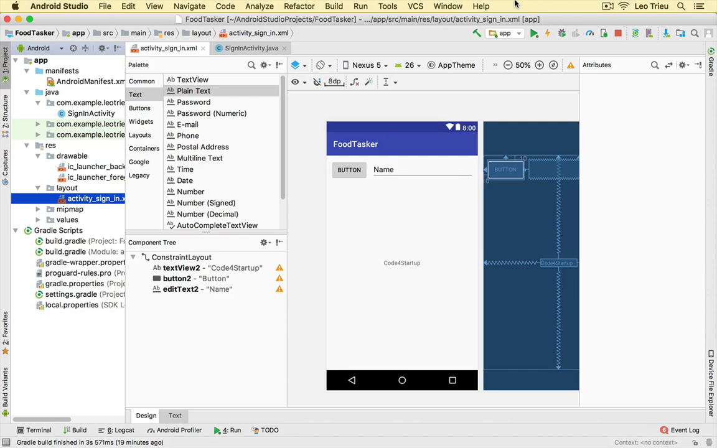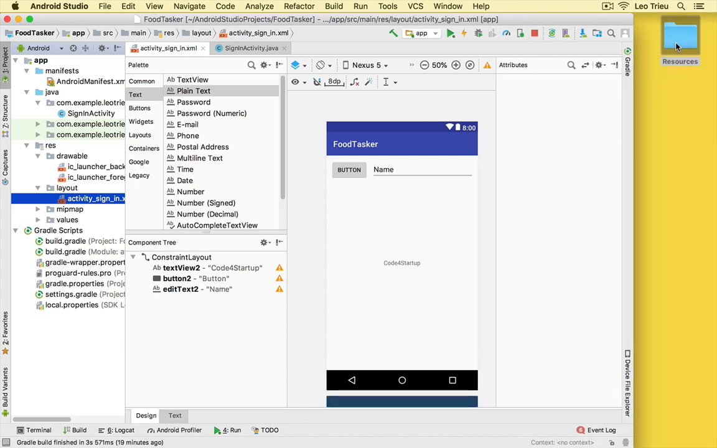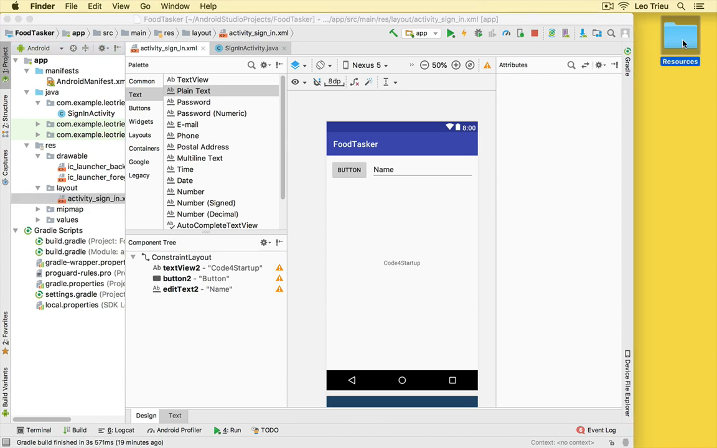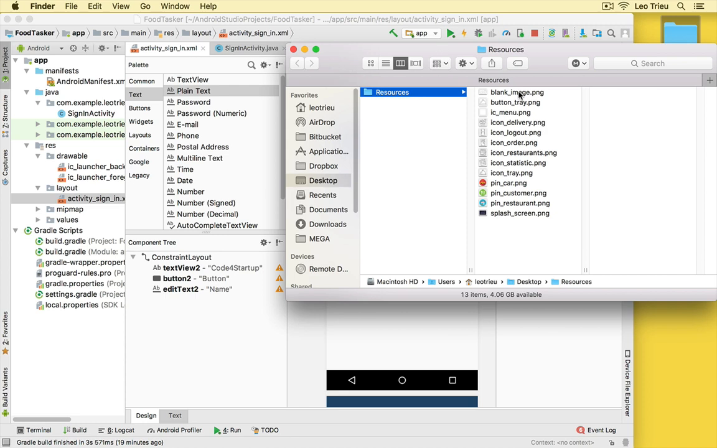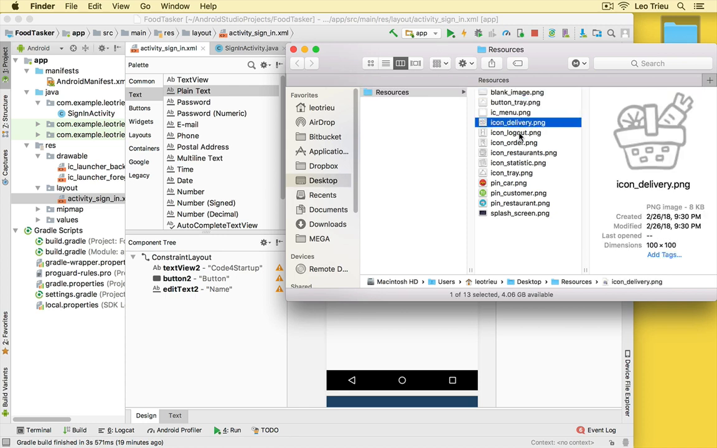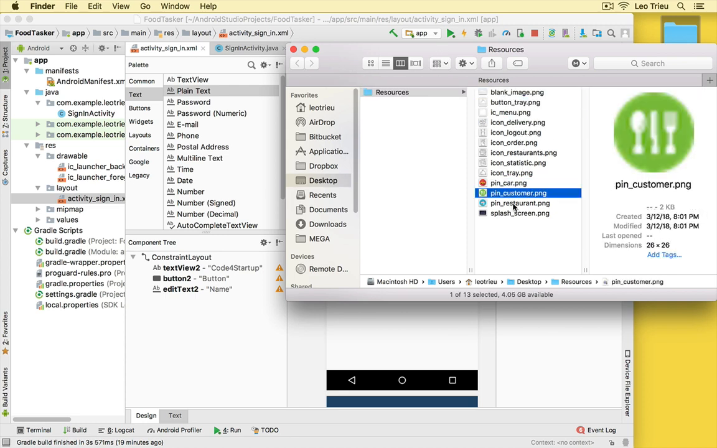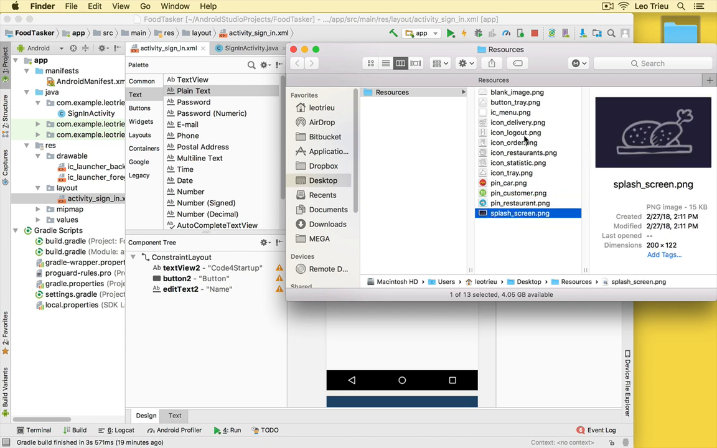In this session, we're going to design our sign-in screen, but first, let's import some menu icons into our projects. Now, I already prepared the folder named resources on our desktop. You can find the link to download this folder in the download resources section. All right, so just double click on this one. So here we got different menu icons and some icons we're going to display on the map.